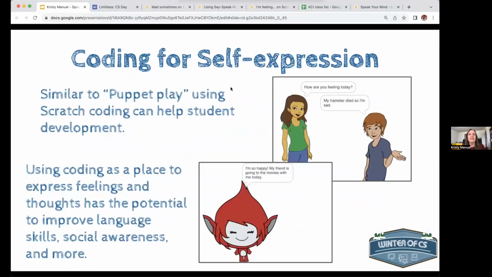Let's talk about those. One of them is coding for self-expression. It's similar to puppet play. If you've ever seen a kid who will talk to a puppet and say things that they would never tell a human, but yet the human is standing there holding the puppet, it's kind of hilarious. And so you have students being able to share feelings and emotions and things that they're thinking about using the coding program, which I'm going to show you here in a moment.